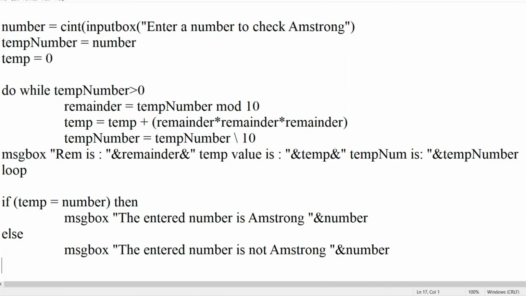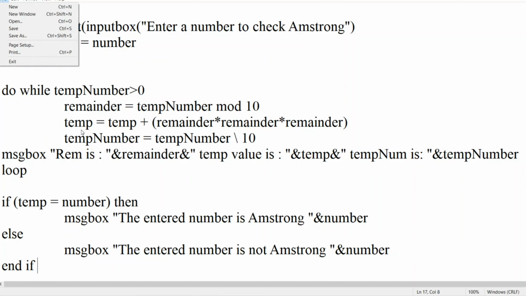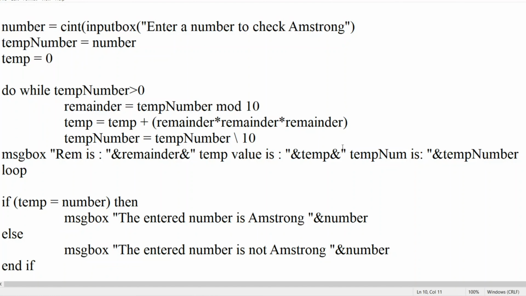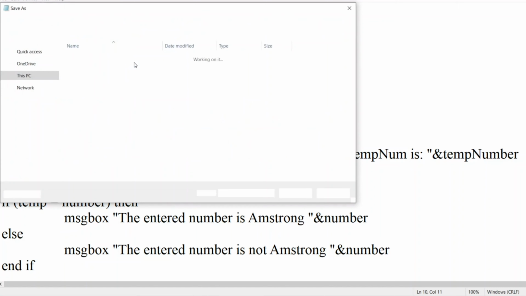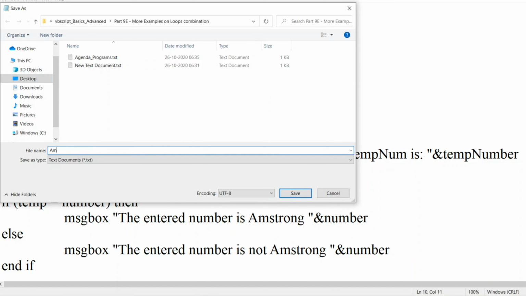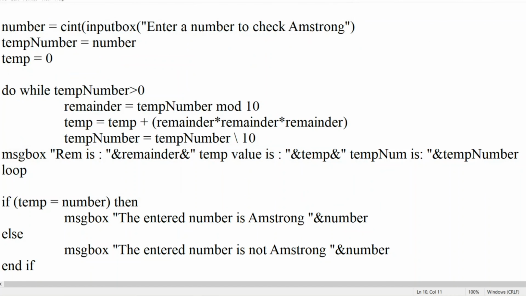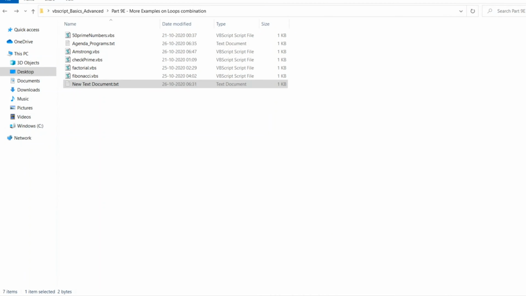So let me end the if. First I'll take the positive scenario so that I don't want to print it all the time. Just wanted to show it to you guys. So let me save this as amstrong.vbs. I'll save this. Let me close it. Let me double click the Armstrong number.vbs. Okay, we got an error, unexpected, at line 59. If you want to see the error, I'll just double click it.